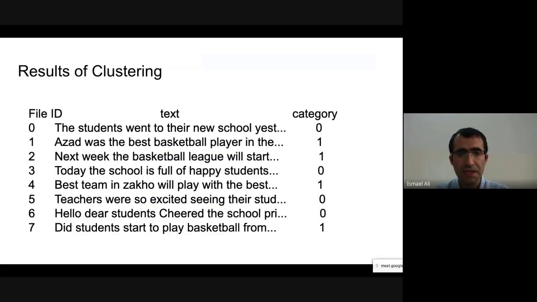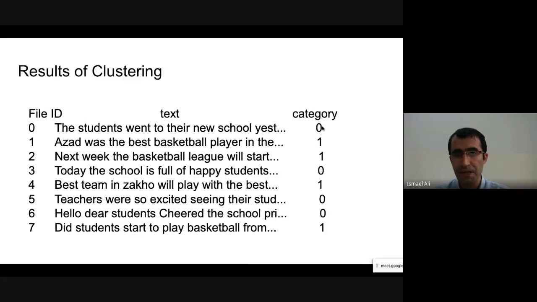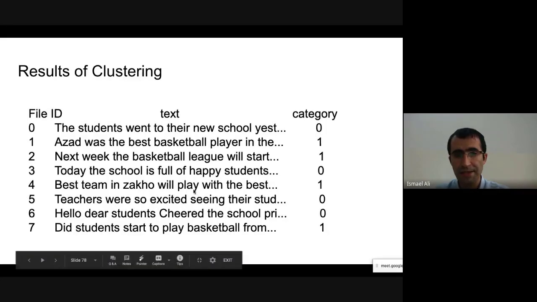And then after K-means is done, our documents will be clustered into cluster 0 and cluster 1. Based on the topic and the words in the sentences, in the documents in our case, every line will be assigned to a cluster. So this one about students, and here also about school and students, and here about teachers, here about students, are all assigned to cluster 0. And then the others, basketball, play, team, will all be assigned to cluster 1. So cluster 0 is about school and cluster 1 about sport.